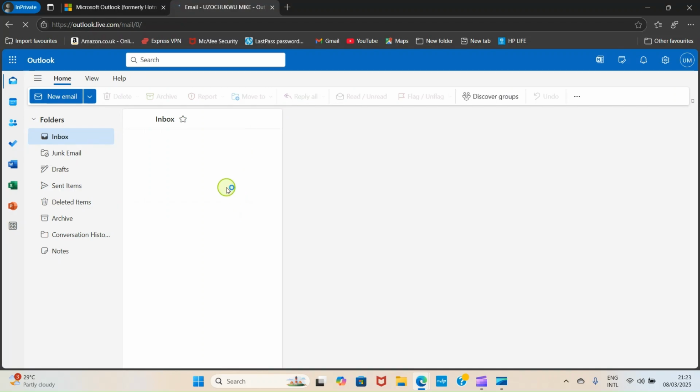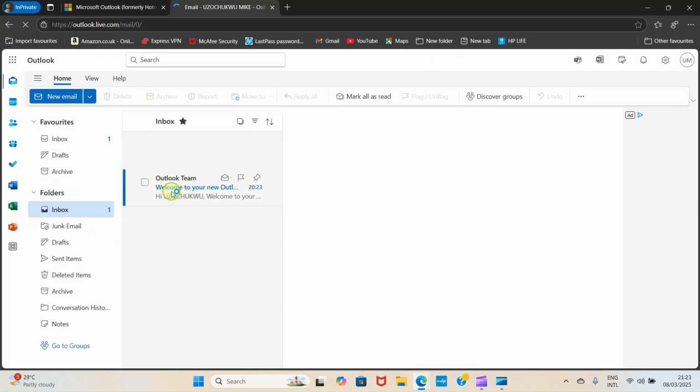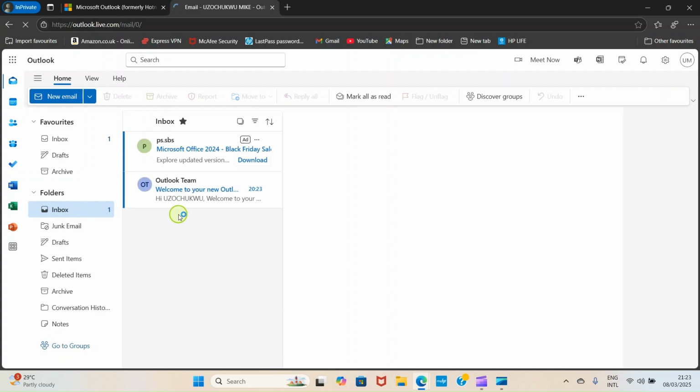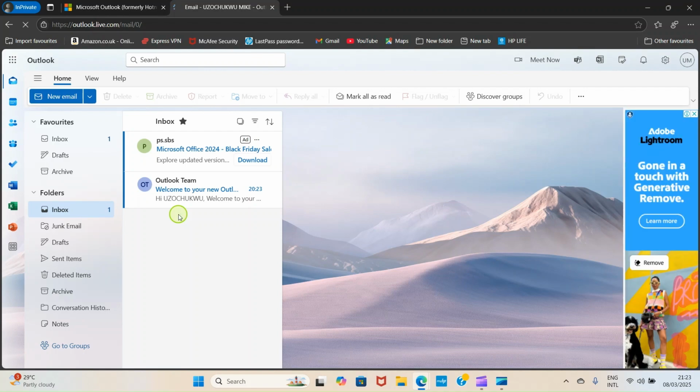And here we are. I have signed in successfully into the newly created Outlook account. You can see the welcome message. So let's start the first task. The main reason why you have Outlook accounts in most cases is because you want to be sending emails from your email address to another person's email address. That is for communication purpose.